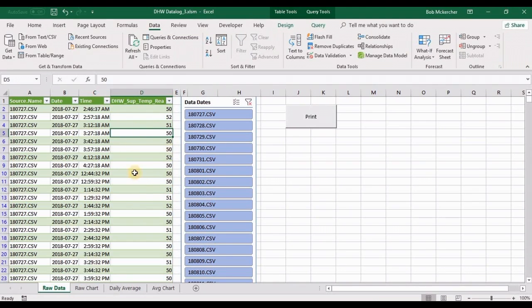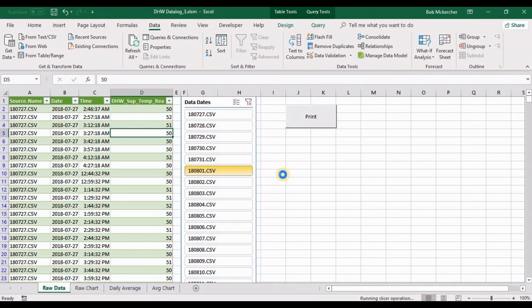So to go through thousands and thousands of cells of information to find what you might want to see is a little bit cumbersome. So what we have here is a navigation tool called the slicer tool that you can use to only make visible the information that you want to see. For instance, if you want to look at August 1st's data log information, you simply click on the file name that pertains to August 1st, 2018.